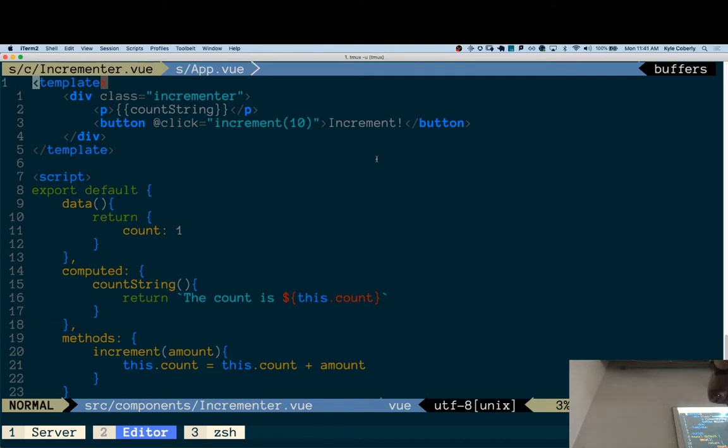You have to call that hash computed. You have to call that hash data, and it needs to be a function. You have to call that hash method. And the this keyword in there has zero relationship with how it works in regular JavaScript. It's magic Vue stuff. It's always pointing at the thing you're expecting to point it at, which is probably the most as different from JavaScript as it could be.